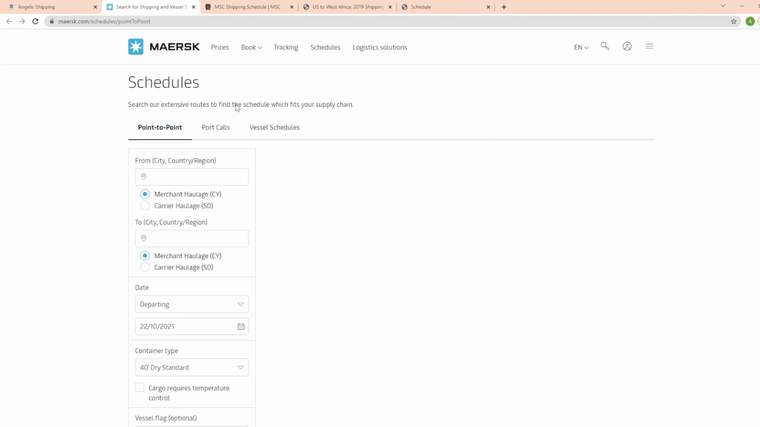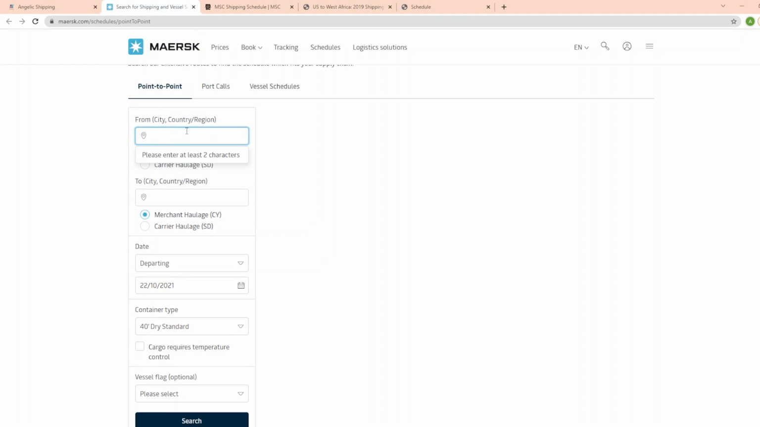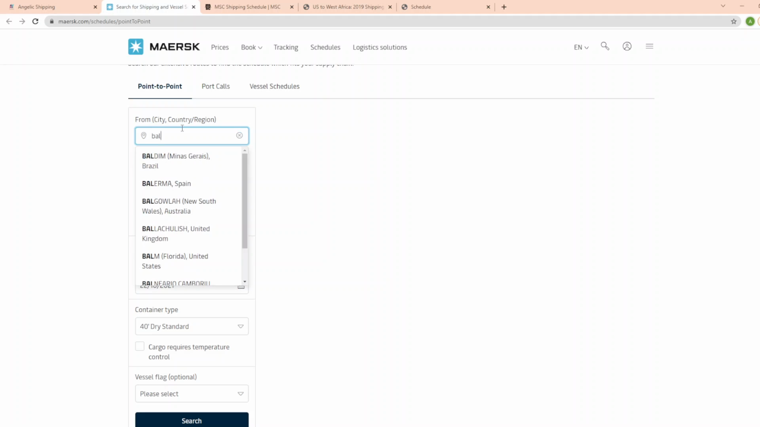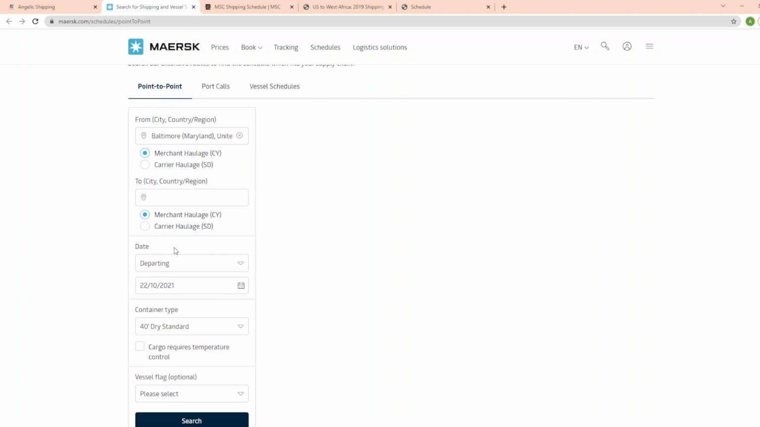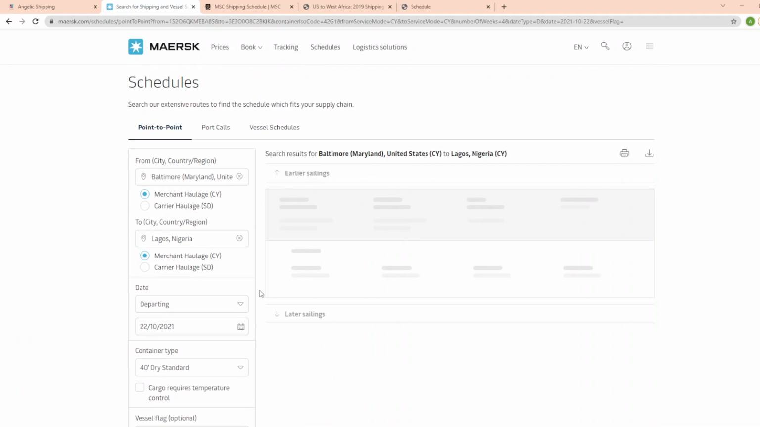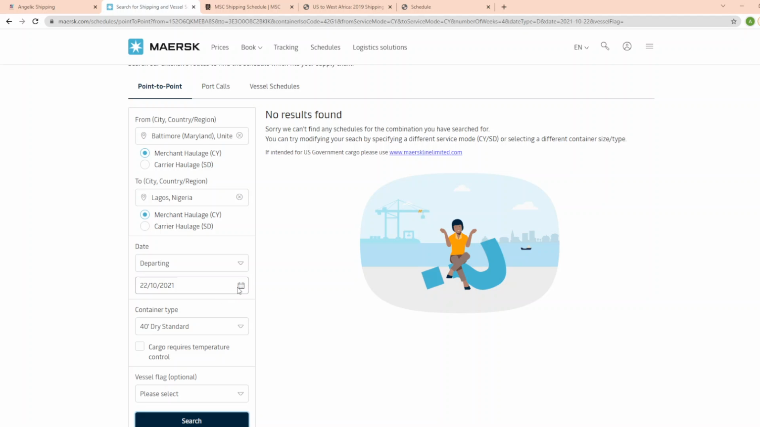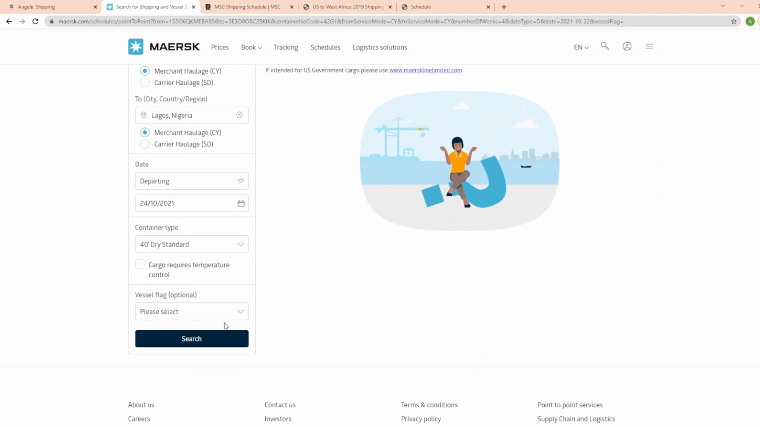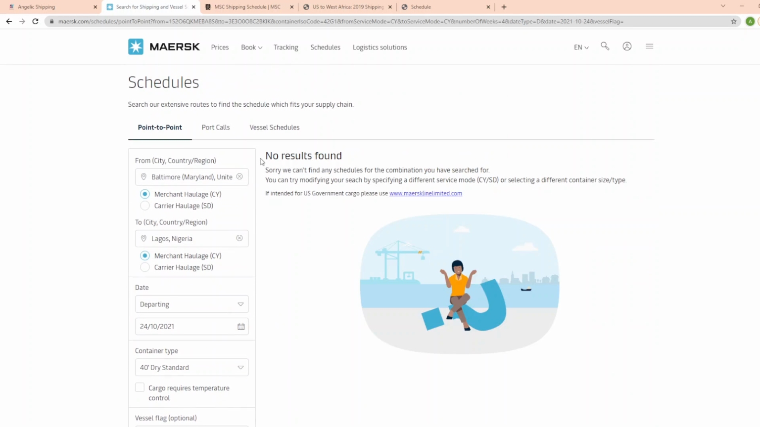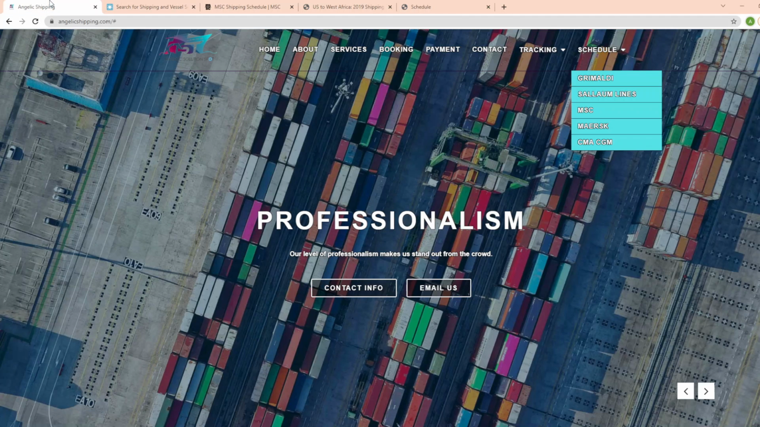Let's take a look at Maersk. Maersk also lets you specify both a starting port and a destination port. Right now it says no results found, but you can always change the starting, departing date, and ending date to see if you can find a Maersk travel schedule that fits.